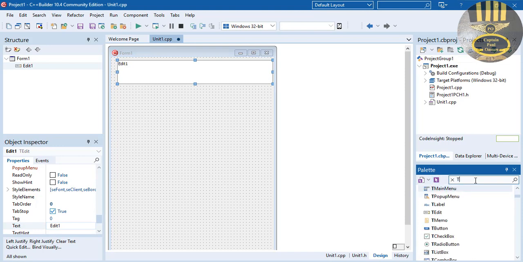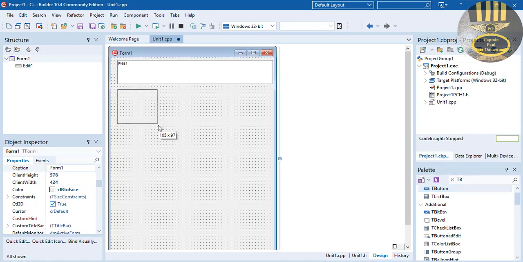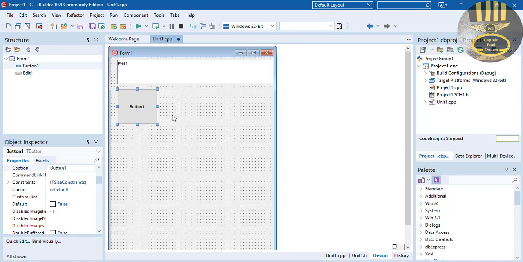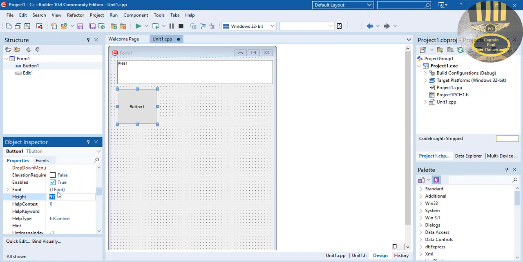Okay, now the next thing is let's add buttons. Type in TB, grab a button and just paste it right there. So I'm going to make the height about 90. There we go, something like that. Let's see if it's 90. 97. Make that 90, and the width can be around 97.